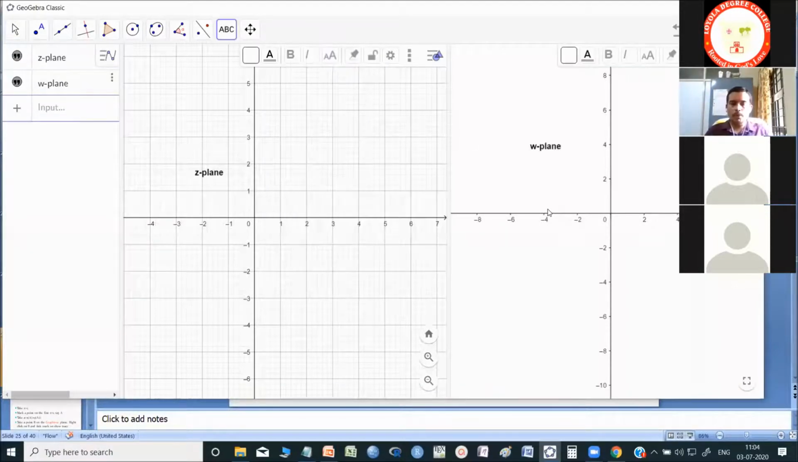I have to show you now that if I draw a straight line parallel to the y-axis in the Z plane, the effect will be a parabola in the W plane. Or if I draw a line parallel to the x-axis in the Z plane, again this will be a parabola in the other direction. So how can we do that? First, which conformal mapping am I explaining? I am explaining the conformal mapping of w equal to z square, where I have to show that the straight lines parallel to the coordinate axes correspond to parabolas. So I have to draw a straight line first.